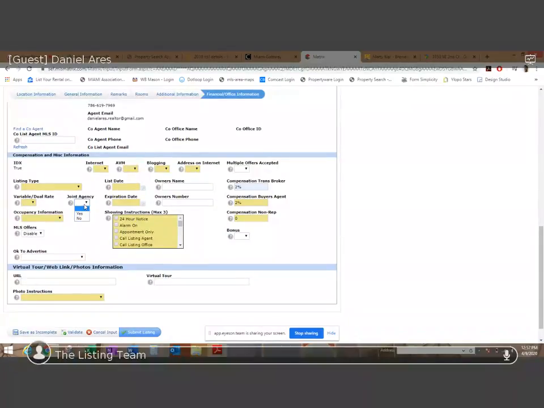Joint agency. That is going to be if you have a joint agent. Notice how the variable dual rate is a required field, by the way? All right, joint agency: are you working with another brokerage? Are you partnering? Yeah, you're partnered up with another brokerage.